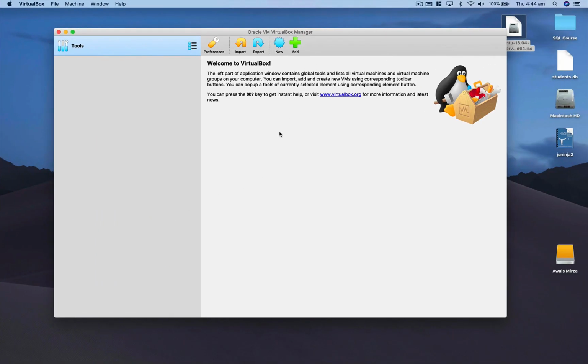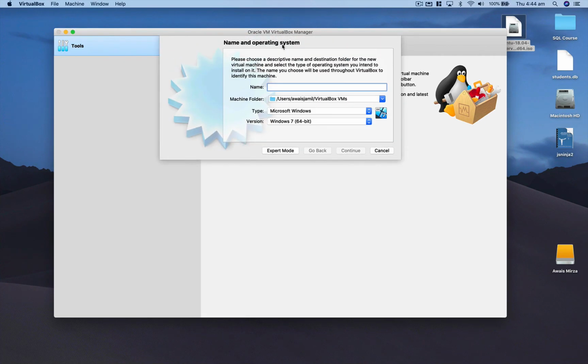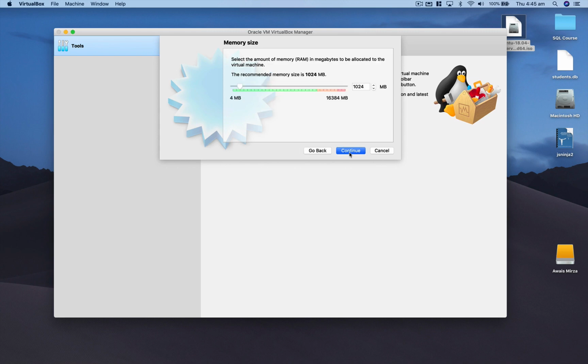Now let's go and create a new virtual machine. So I'll click on new. And here, first of all, we're going to have to type a name. So let's type the name Ubuntu. And I'm going to click on OK, which is the continue button.